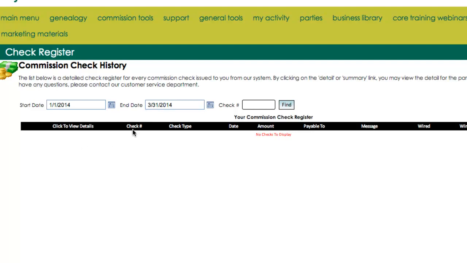It will provide the check number, the check type, the date, the amount, who it was made out to. So this is just a great tool if you're perhaps searching for a check number or something at the end of the year for taxes or any other reason, but everything as far as physical checks will be located on this page where you can search.